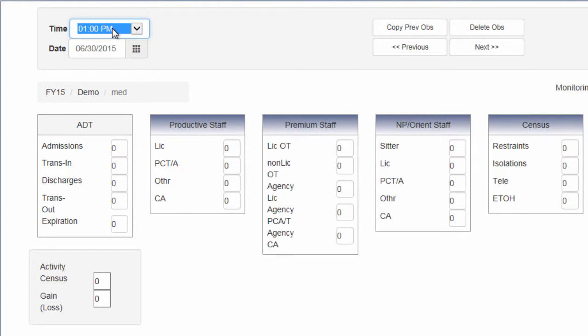If you miss an observation, you can enter data for an earlier observation by clicking the previous button to display the appropriate observation. With the observation time and date selected or verified, now you can begin entering data.